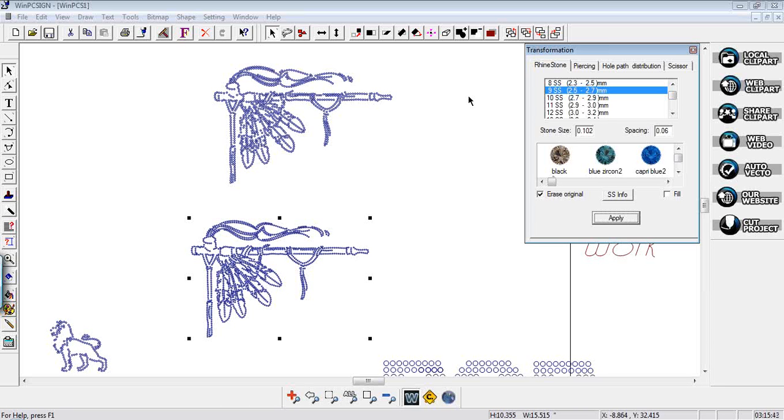I even have, from my same factory, 10 SS stones, and there's a difference in size from the Aurora Borealis to my clear, and my Aurora Borealis are just a little bit smaller.